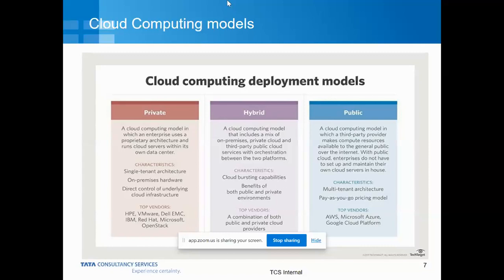You will have a lot of proprietary given to you, so it's more of a single tenant architecture, and more of on-prem. It may not be virtual. They can do virtualization also, but mostly it's more physical in layer. Some of the top vendors are HP, VMware, Dell, IBM, Microsoft, OpenStack, and even TCS also. We have our own private cloud.